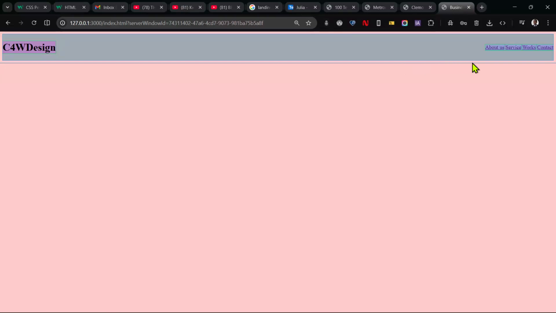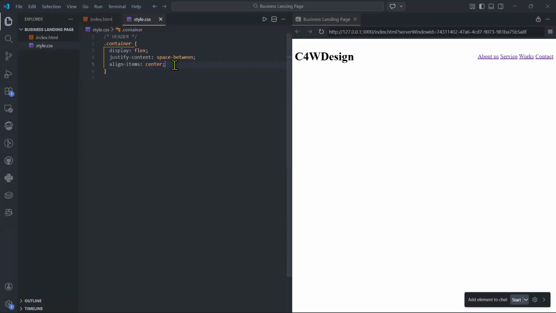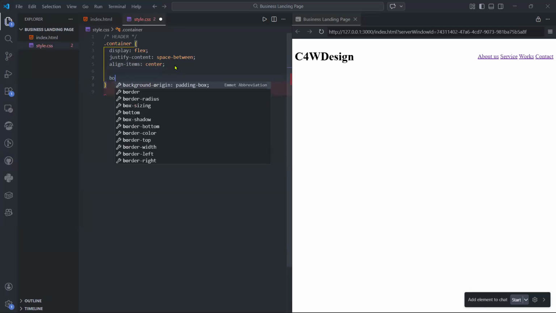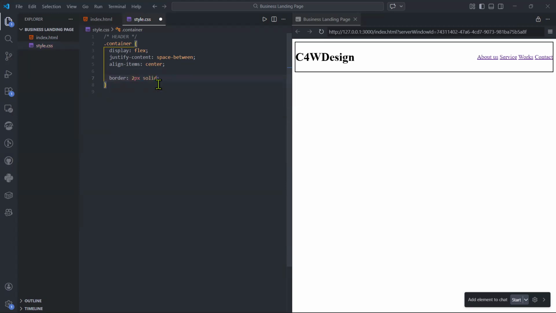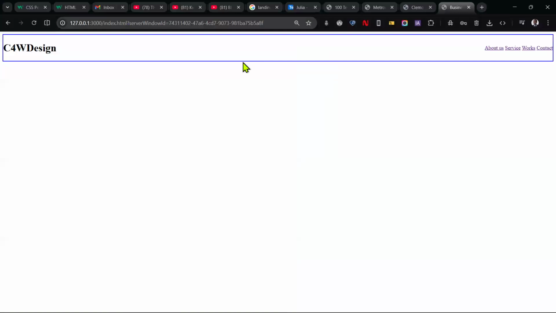You are seeing that line, right? So that line is the container. Let me give it a border so that you can see it clearly. If I say border, maybe 2 pixels solid, and let me make it blue so that you see it clearly. So you see the border. When I come here, you see the border. So this is the border for the container, right?